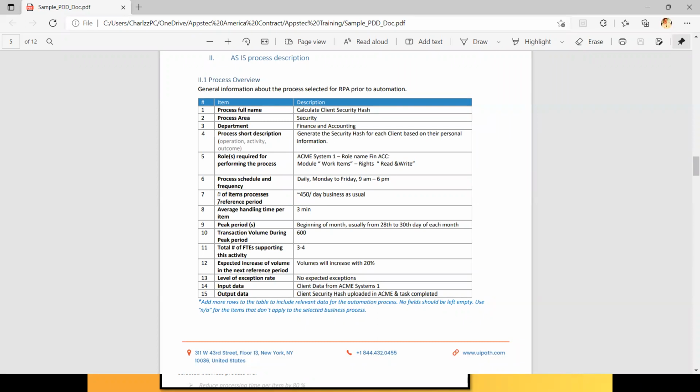Number of items processed for the reference period: around 450 business transactions per day. What is the average handling time? 3 minutes. What is the peak period? Just now I spoke about how my transactions might go up and down. That's called the peak period. Usually it is from the 20th to the 30th of each month. They're saying that at the end of the month my peaks are high, so I need to develop the bot in such a way that those adjustments are done automatically. Transactions during the peak period can reach 600. At a normal time it is 450 per day, but at peak it can reach 600, so there's a 150 spike in the number of transactions per day.